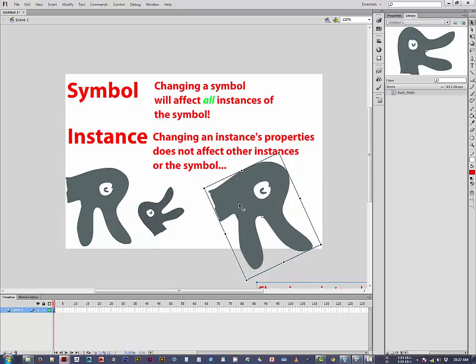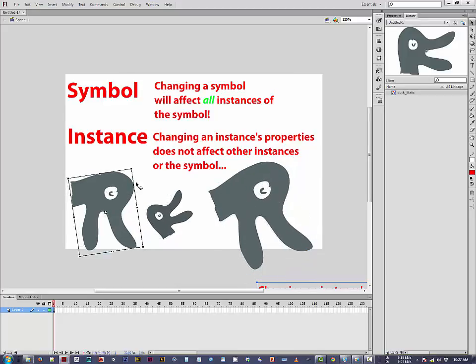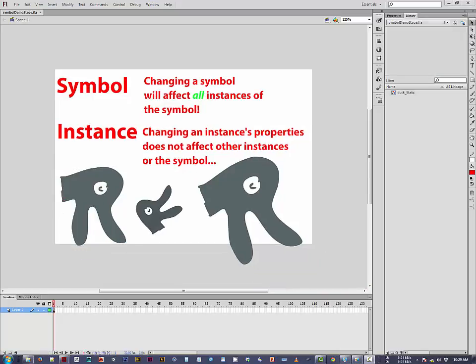So let's take a look at how we can do that. Okay, so let's go ahead and edit our symbol and see its effect on these instances out here.